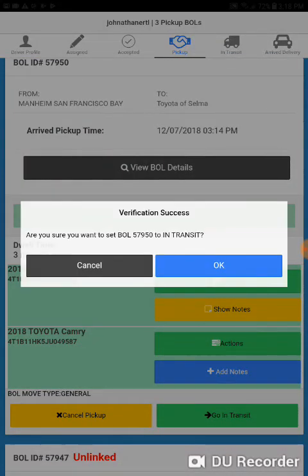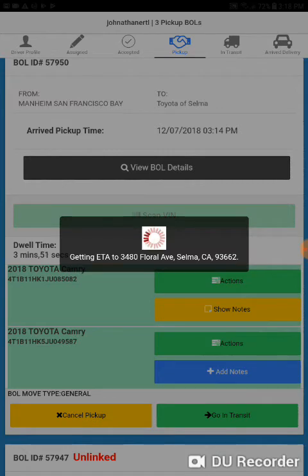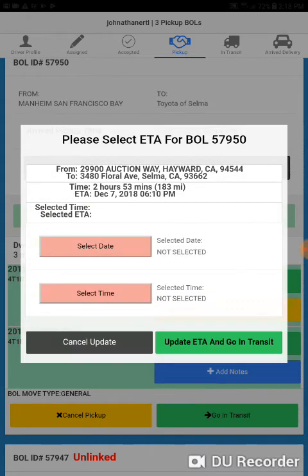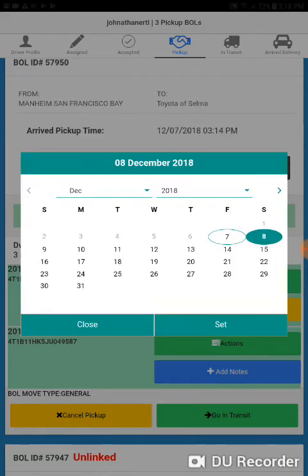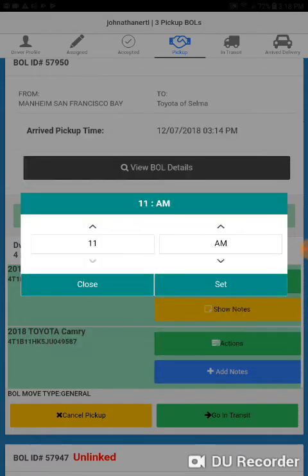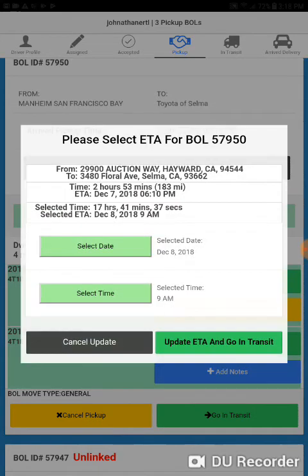So I'm leaving the Manheim San Francisco Bay now, heading to Toyota of Selma. So I'm going to go in transit. And all it's going to ask for is when are you going to deliver? So I'm going to select the date. I'm going to say I'm going to deliver tomorrow. And it's going to be at 9 a.m. So once you've selected the date and time, you can go in transit.